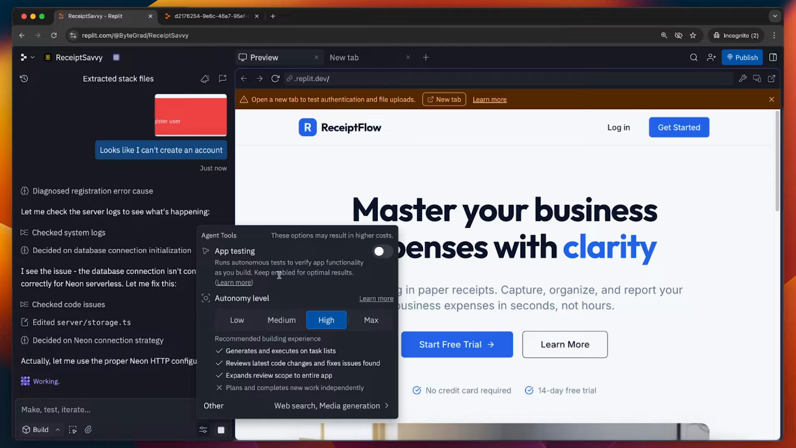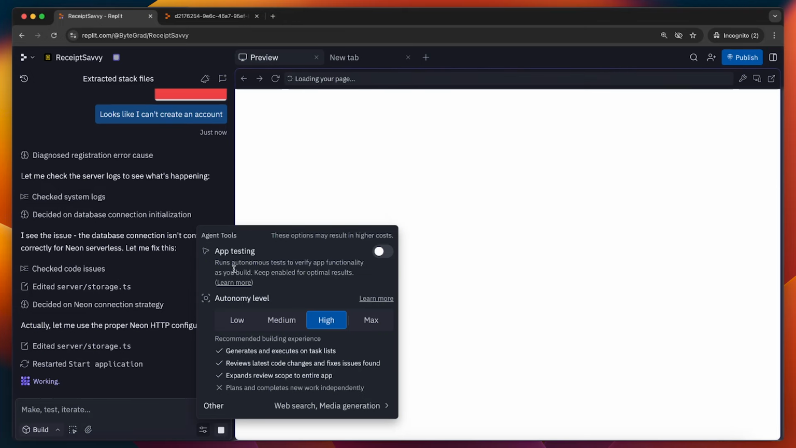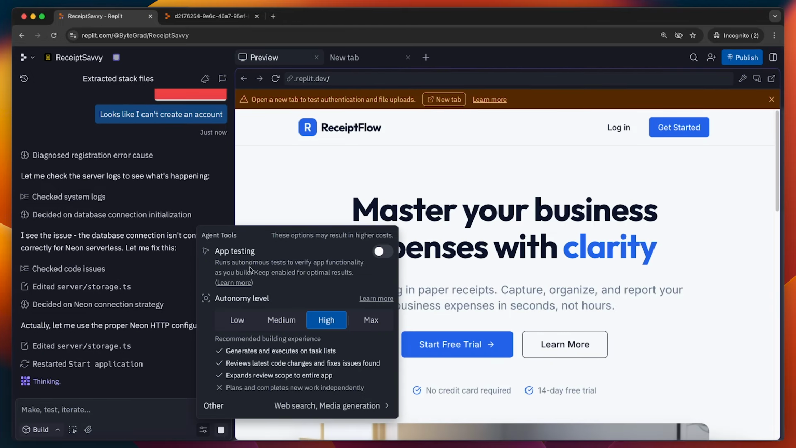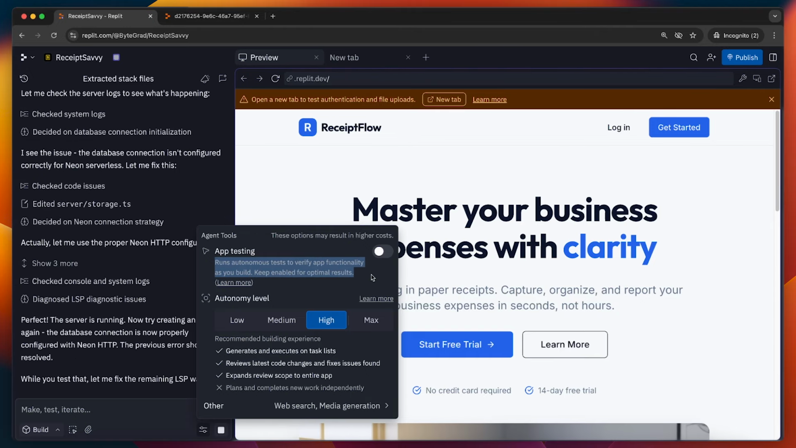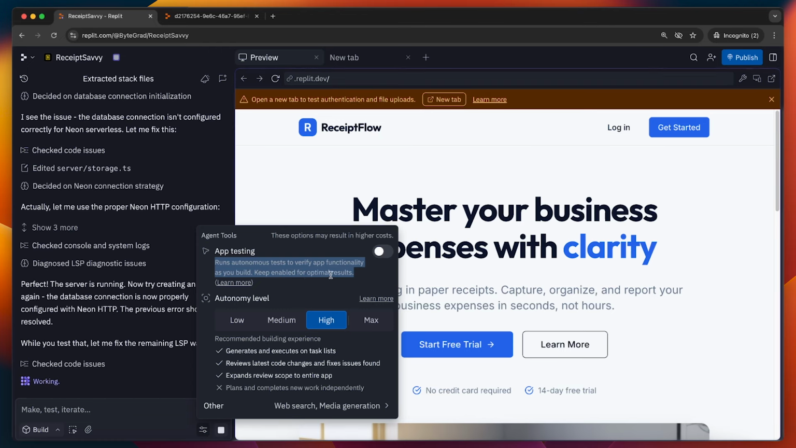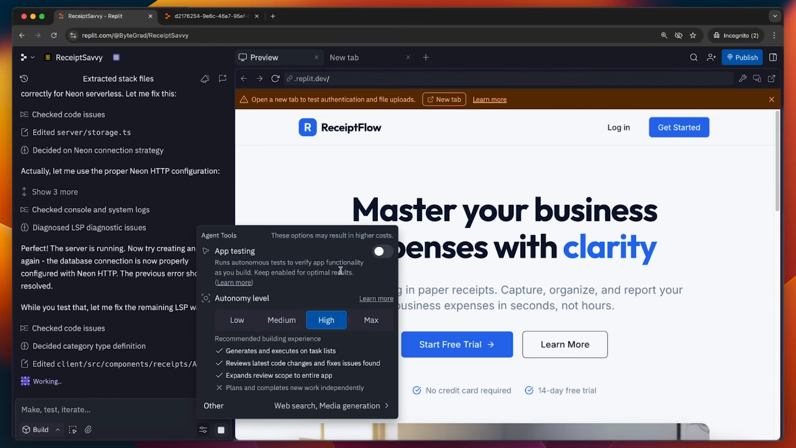Now here I'm running it without app testing. So this means it's cheaper for me, but sometimes you have to prompt an additional round to perhaps get something to work. I could enable app testing here, and then it will run autonomous tests to verify app functionality as you build. They do mention keep enabled for optimal results, but it may result in higher costs, so it's a bit of a trade-off that you can make here.